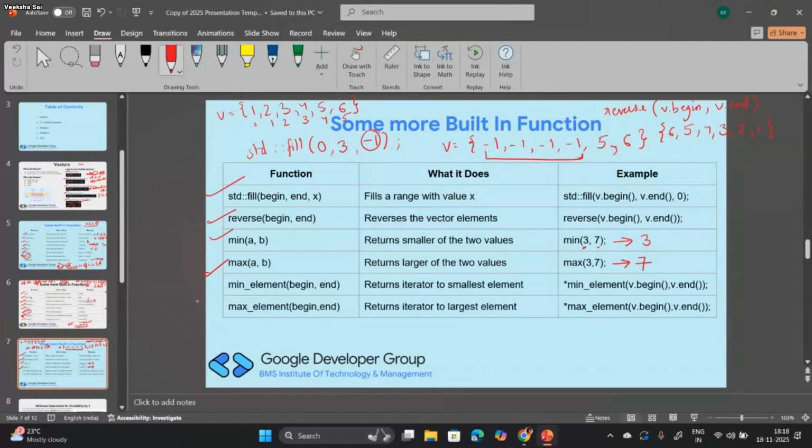After this, finally, we have the last 2 more built-in functions. There are more built-in functions other than this also, but if you have the ones that I have mentioned in these slides at the tip of your fingers, your coding will become easier. So it's better you know these functions very well. So next one is min element and max element.